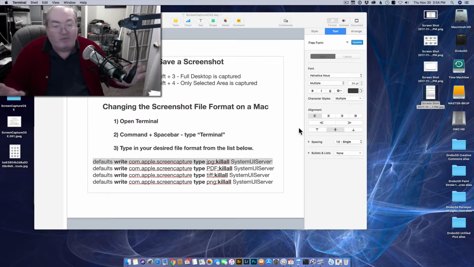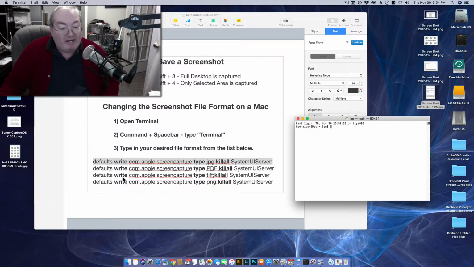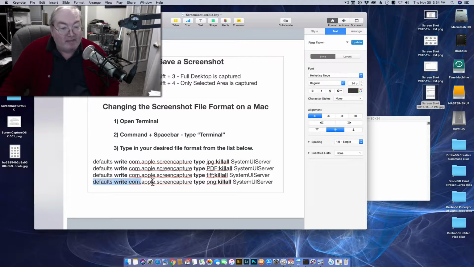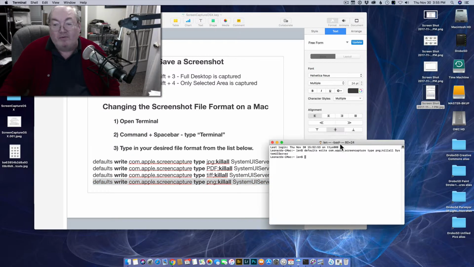If for some reason you ever wanted to go back to saving PNG, again, just do the exact same steps. Command Spacebar, terminal, and then this time highlight the command to do PNG and put it in your terminal and paste it back in, and boom, now your computer will do a screenshot.